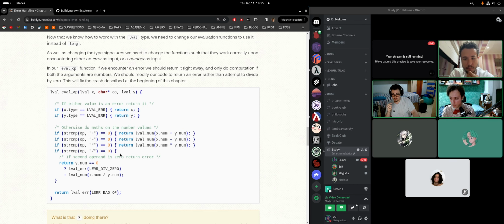You're going to do the same thing that you were doing before, and you are extracting the thing that matters using the .num here. And the division has a special case, which is that you are using the ternary operator to check if you have a division by zero, which means that y num is equal to zero. I think that makes sense.